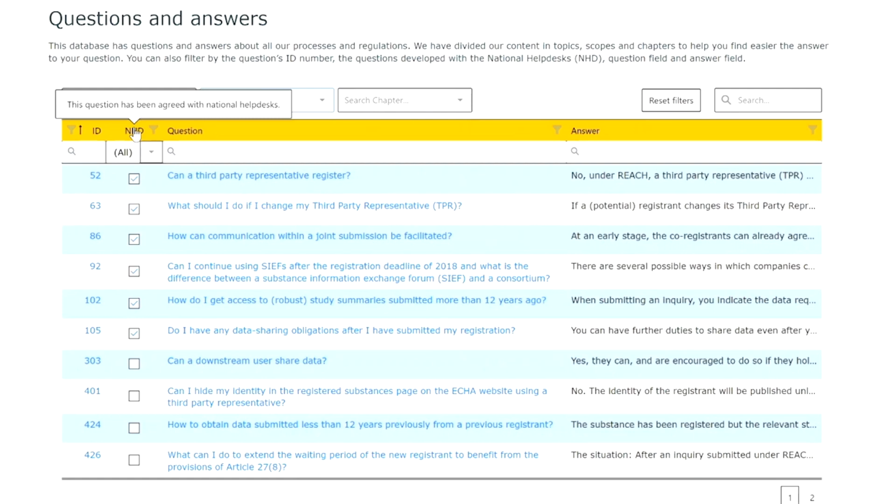So these questions have been agreed with the national help desks. You can filter the questions via this column. So if the box is ticked, then this is a question agreed with the national help desk. If not, it's a regular Q&A.